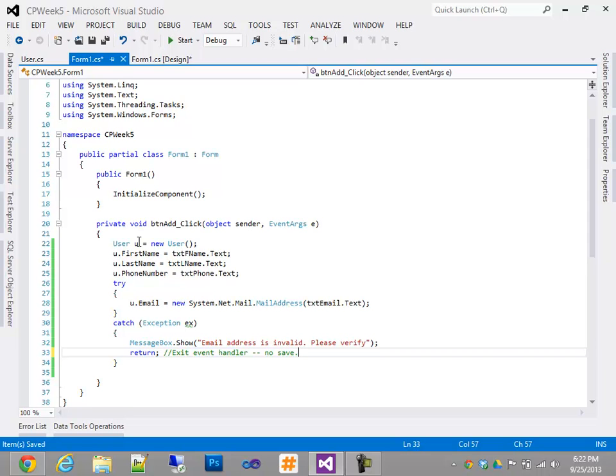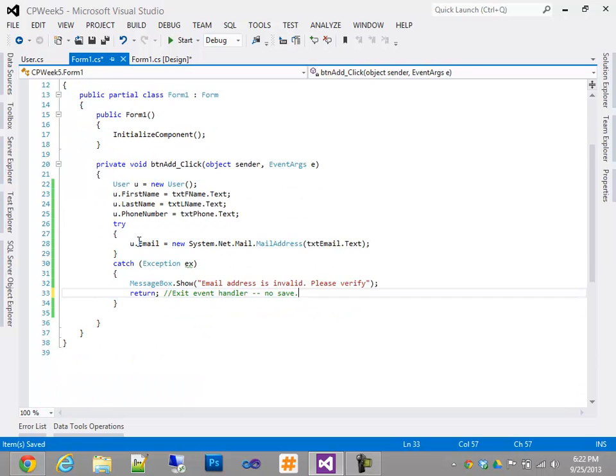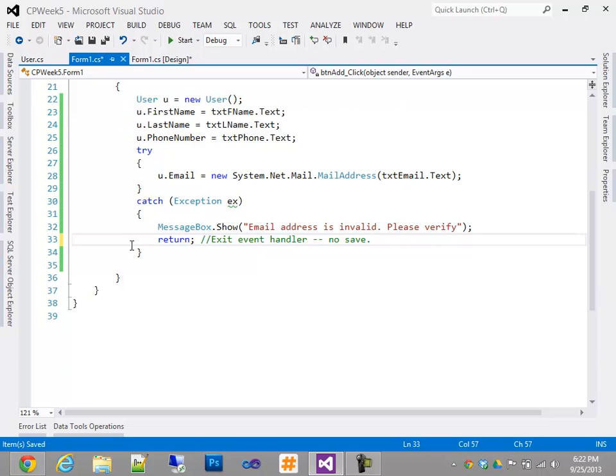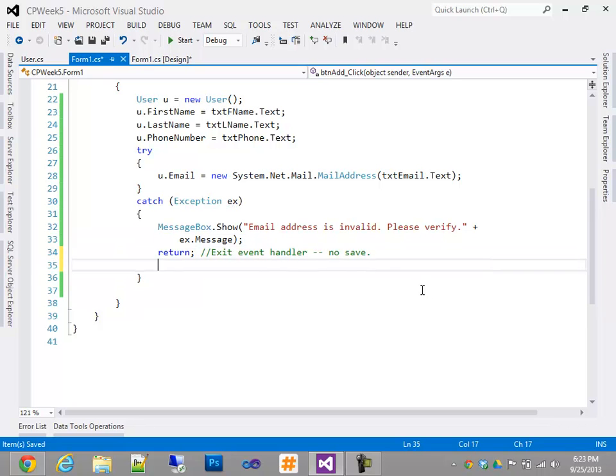Okay. Scroll up a little bit so you guys in the back can see it. Kick it up a notch. Okay. If we wanted, we can actually take the exception object, the ex, and we can include those details in our message box. Put the message in there to give you just some more formality, more detail about it.